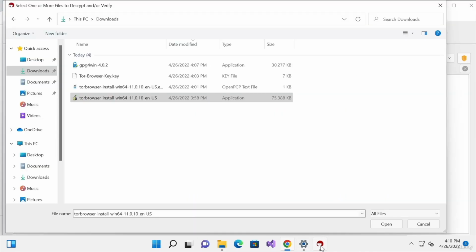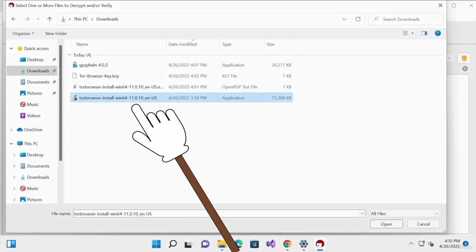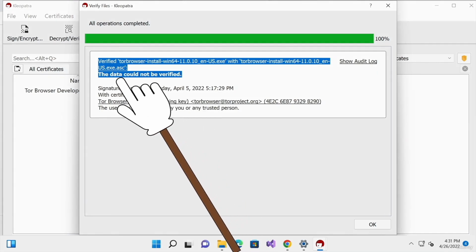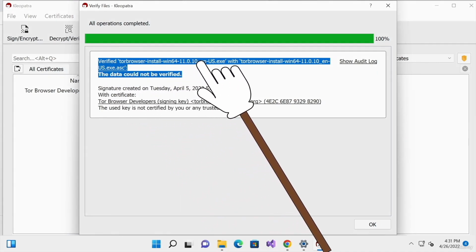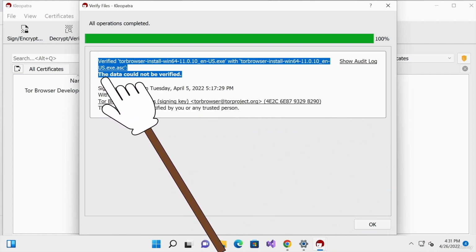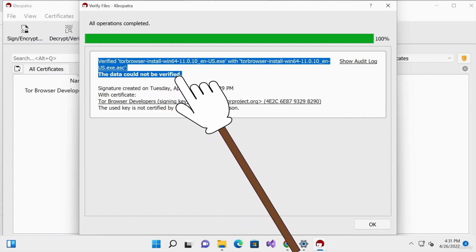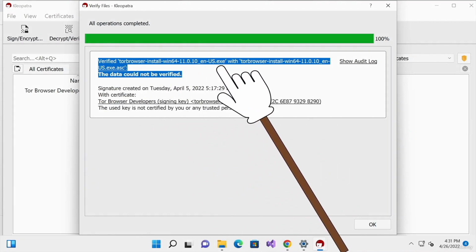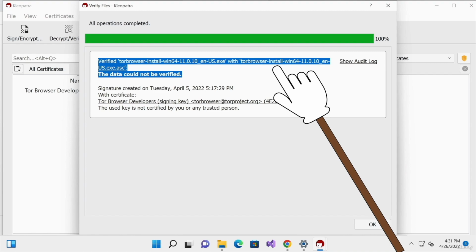So, going back to Cleopatra, we're simply going to select the application, the Tor installer. We're going to click on Open and give it some time to verify it for us. And perfect. As you can see, it's telling us that it's verified the Tor browser installer with the signature file. Now, you could ignore this part that says the data could not be verified because it's only referring to the fact that the key is not trusted by us. So I can simply right-click the key and trust it to get rid of this message. But the main thing that we're looking for is it's saying that the signature is matching the file. And we know that the key is the key of the developers and we downloaded it from the official website.